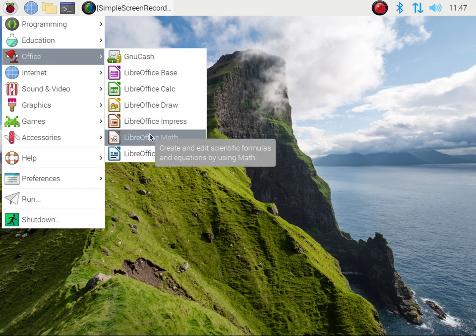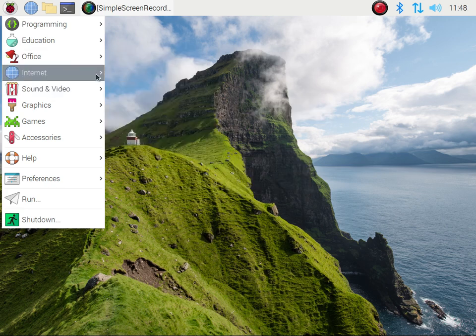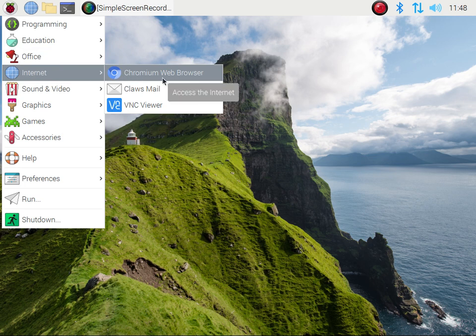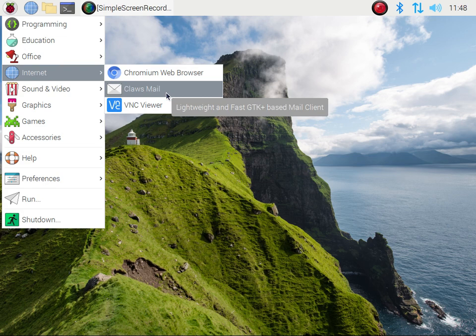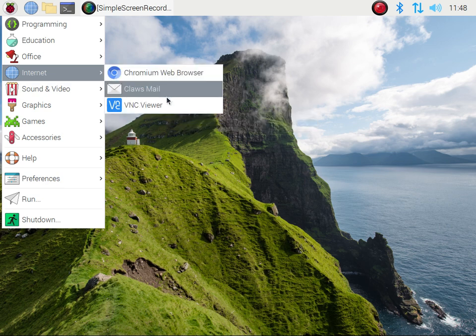Then you have got LibreOffice Math, which is a mathematics and science formula editor. Then you have got LibreOffice Writer, which is a document writer. So in the internet menu you have got Chromium browser from Google. You have got Mail, which is a mail client like Thunderbird. Then you have got Virtual Network Computer Viewer.